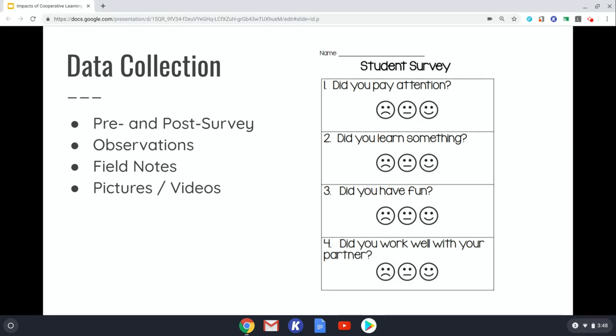I would observe students during the study, take field notes on what I was noticing. I would also take pictures or videos so that I could look back at those at a later time while I wasn't teaching and make more detailed notes or observations about what was happening during each of the structures.